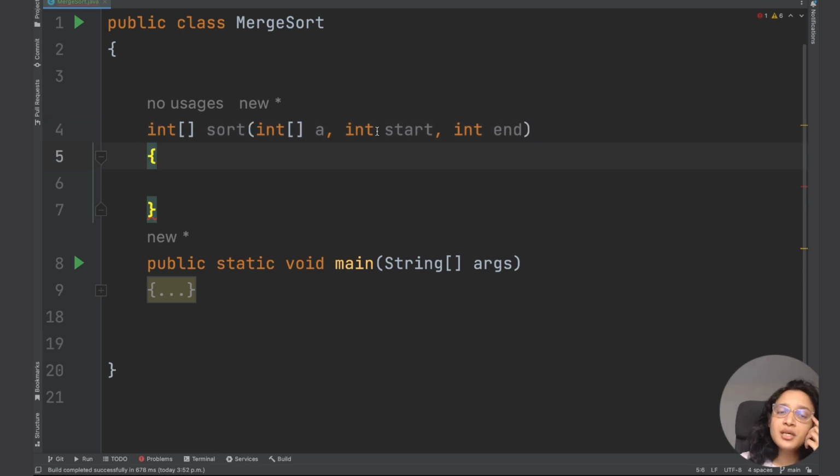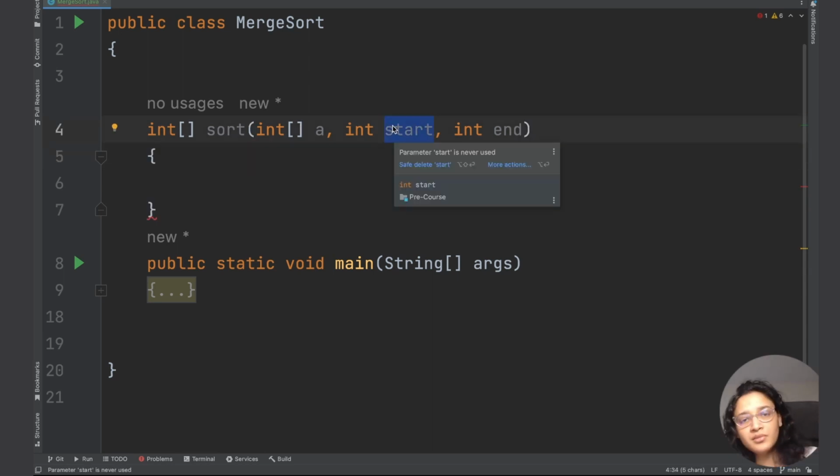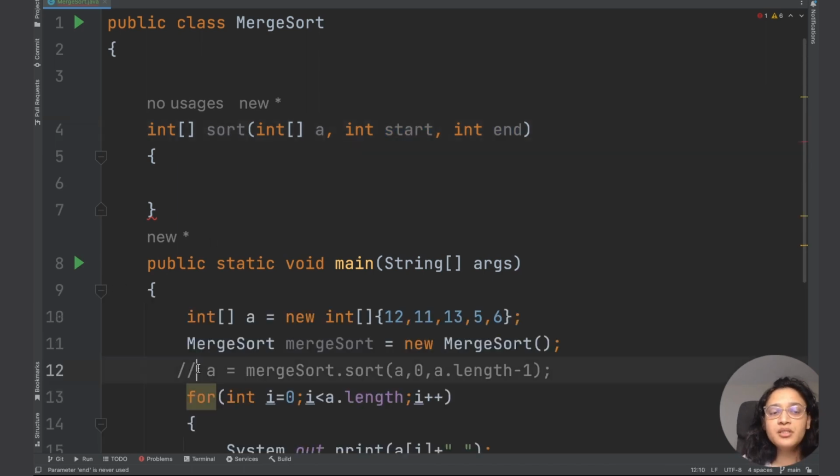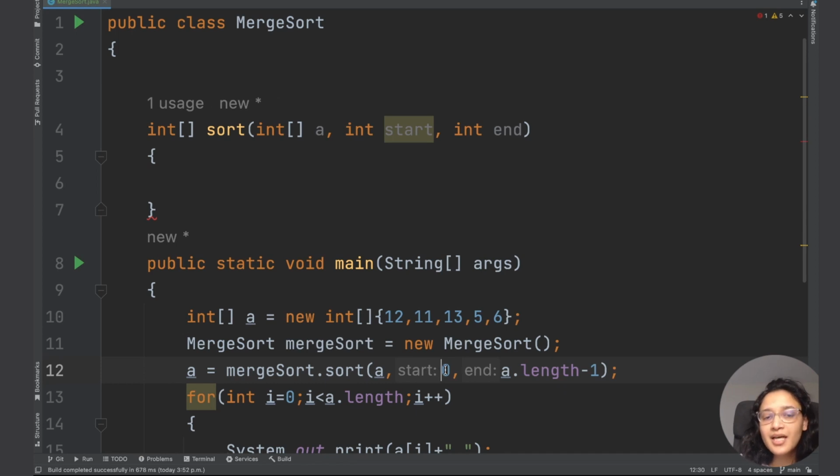For the first time, obviously, it's going to be from 0 to the last index of the array, but you're going to do a recursive call. So obviously, you need to know what is the subproblem you're trying to sort here, right? That's going to be given by start and end. For the first time, if you can see here, let me just uncomment this. Start will be 0 and the end index would be the last index. Last index can simply be taken by a.length, which is the length of the array, minus 1, right? I hope you get this.